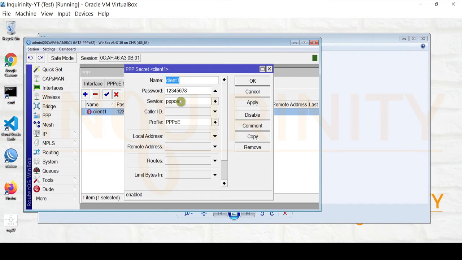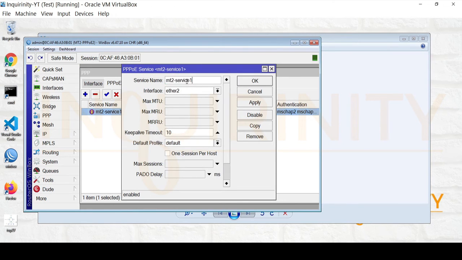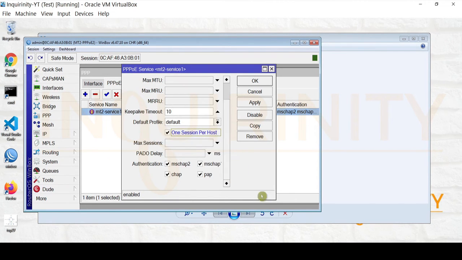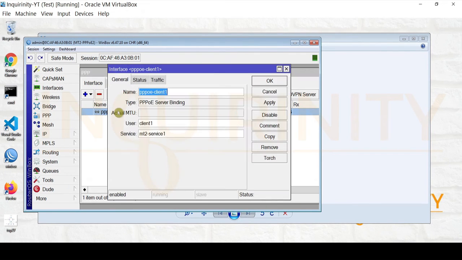Okay, so service PPPoE profile, PPPoE for our PPP profile. So we have enabled the PPPoE server, but this time the service name is different, MT2-service1, listening on Ether2, so one session per host, and the same authentication. And we have also added a server binding.